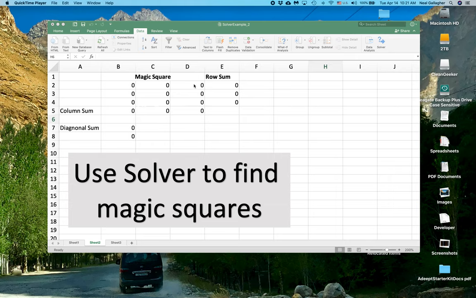What we want is the sum of all the numbers in each row to add up to the same value, and the sum of all the numbers in each column to add up to the same value. So these three add up here. And we want the sum of numbers along the diagonal. So this plus this plus this have to also add up to the same value, in addition to this plus this plus this. So that's a magic square. And we're going to solve that magic square problem using the Solver in Excel. Let me show you how we do that.